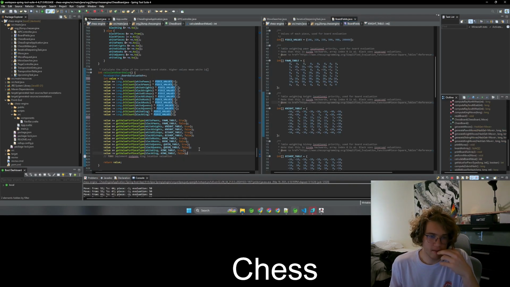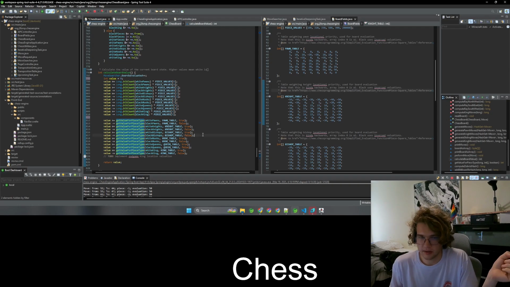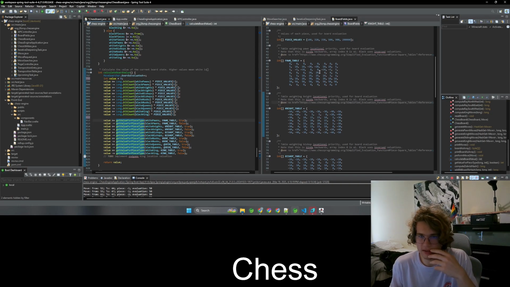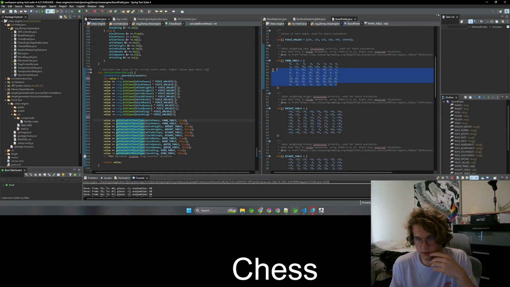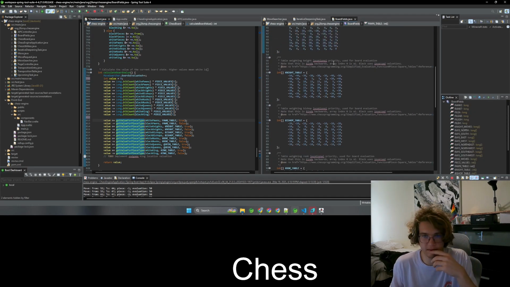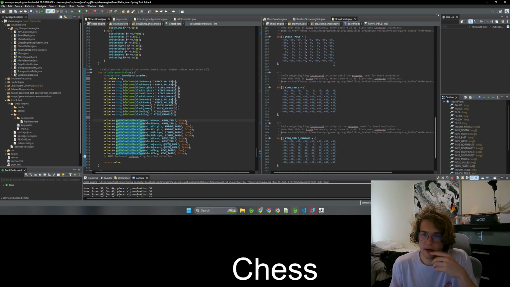And so for each color and for each piece type, we look at where they are compared to these tables and add or subtract those values accordingly. And of course, we reverse the pawn table for black, because the pawns are moving in the opposite direction. Same thing for the king.